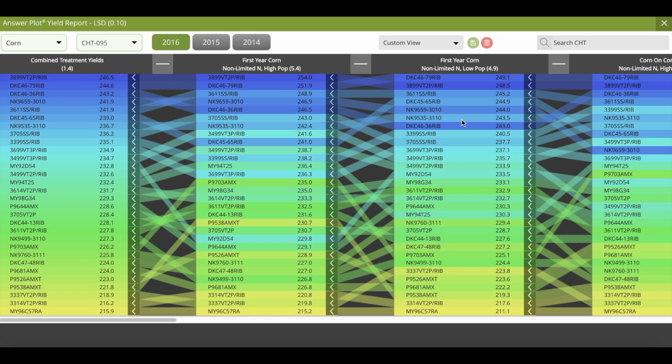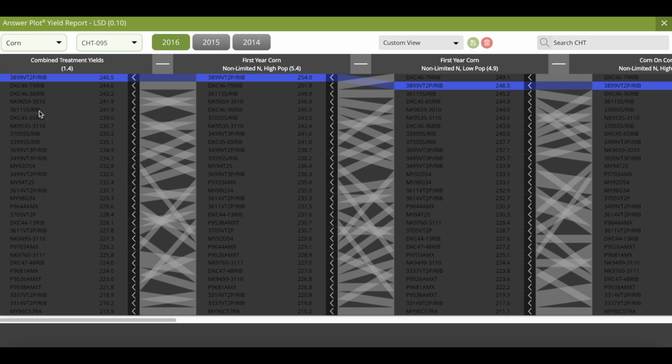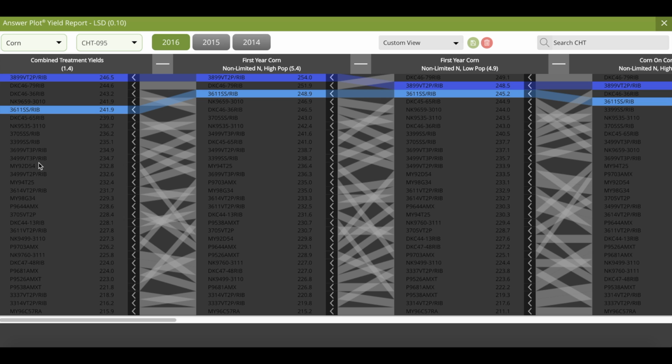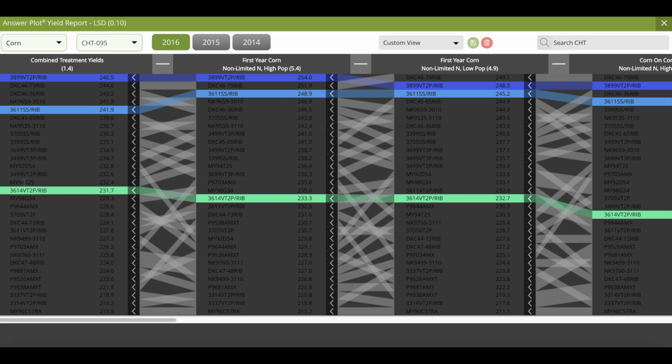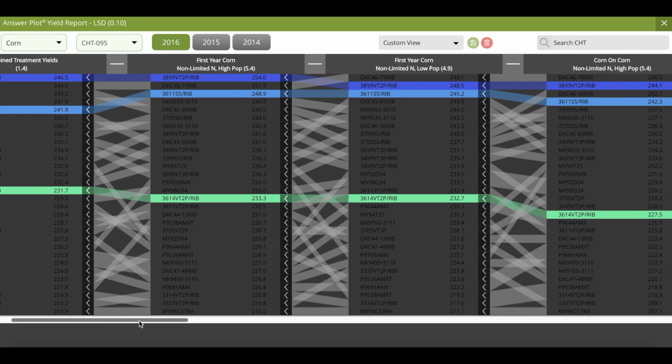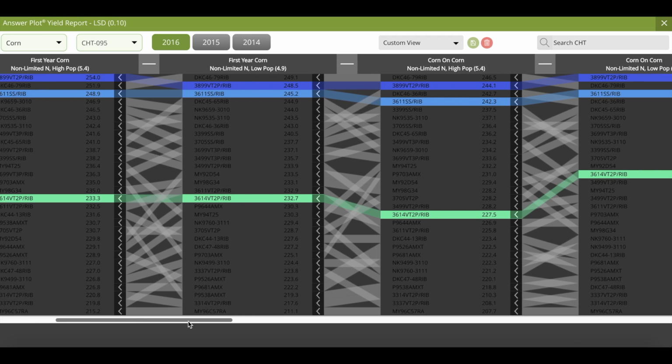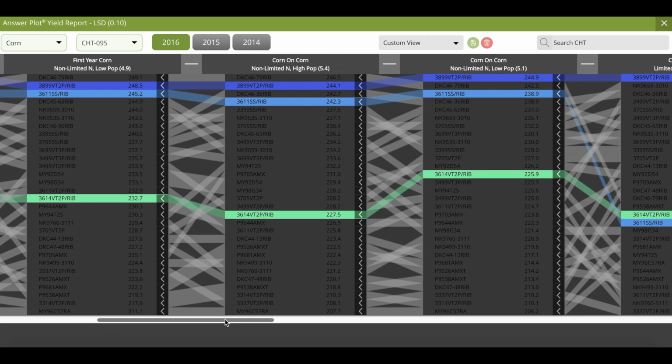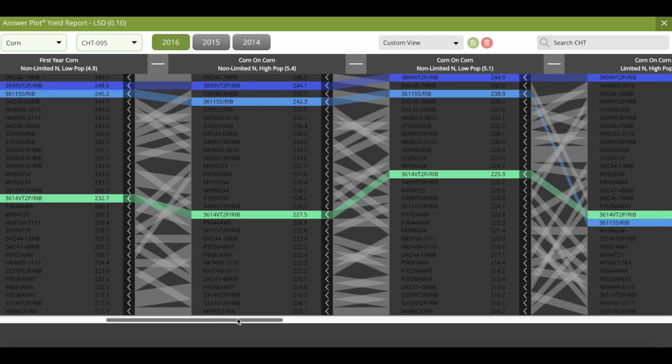Now if we want to look deeper at some hybrids, we can click on them to single them out. And now what we're going to do is take this slider on the bottom and slide it across to the different columns. As you can see now, as we slide across, we're on to corn on corn now.